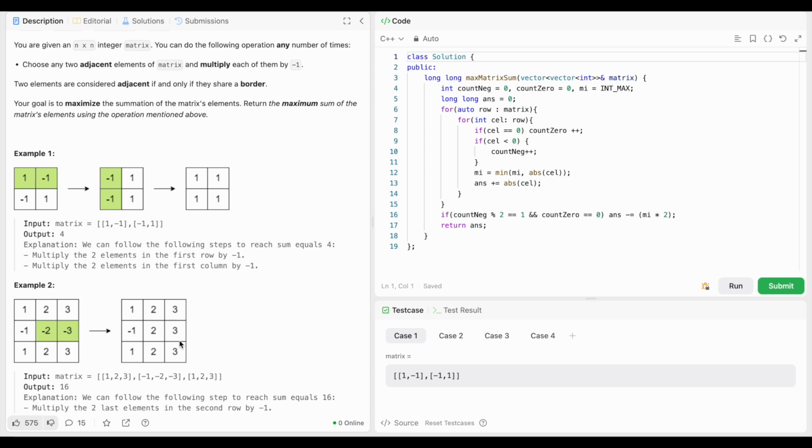Okay, so to summarize what we just said, what would be our strategy? Our strategy will be as follows. First thing, we are going to ask: do we have an even number of negative elements? If we have an even number of negative elements, in that case we can make everything positive, so we just return the sum of the absolute values of all the elements.